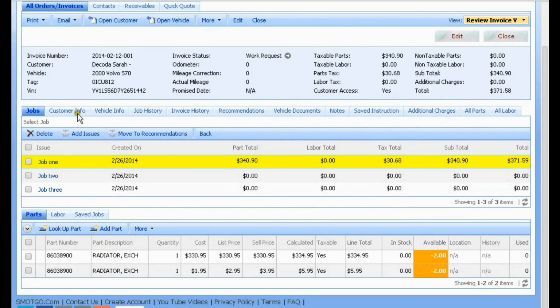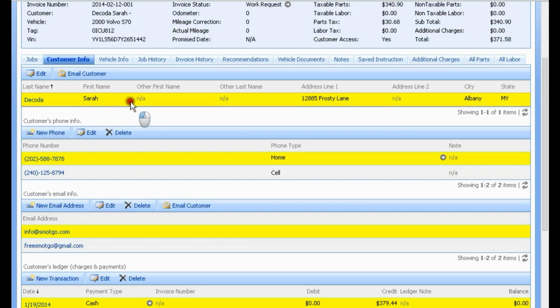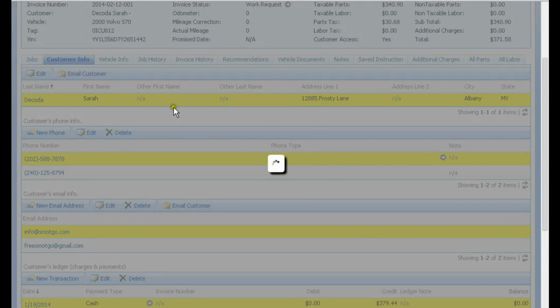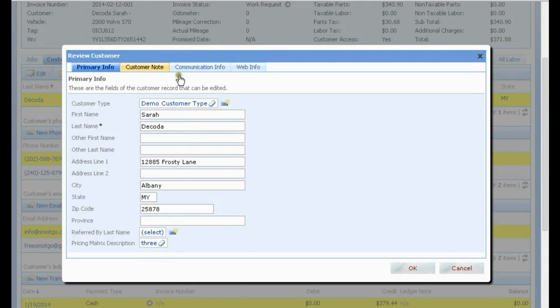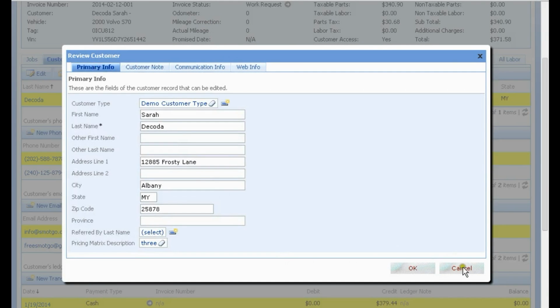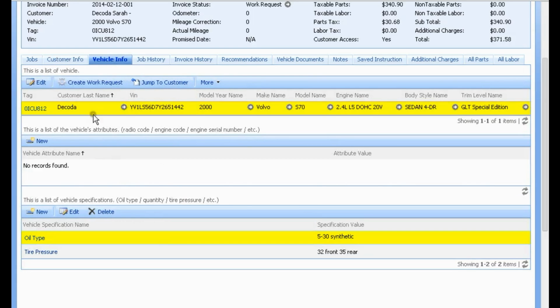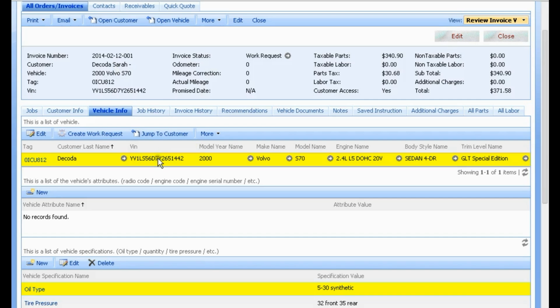From here, you can add parts and labor to a job, just like before. The customer info is everything that used to be on the invoice plus the actual customer's main or primary information, meaning name, address. And you can click on edit. You can update the customer's information, the customer note, the communication information right here from the main page. Vehicle info, same thing. We've added the actual vehicle info with the VIN, the year, make, model to this page, so you can edit that right from here.